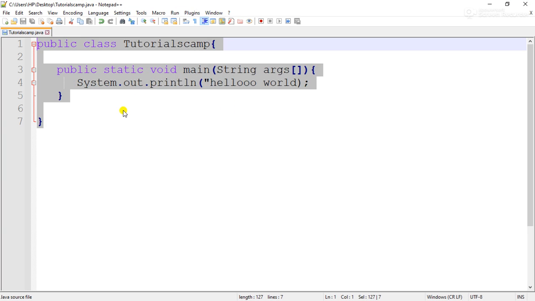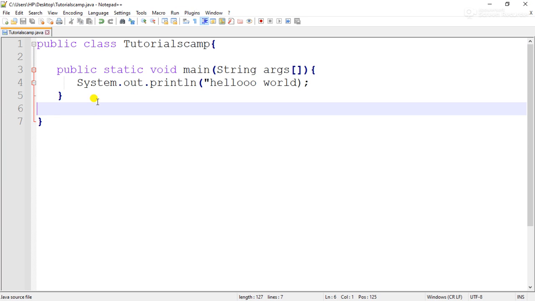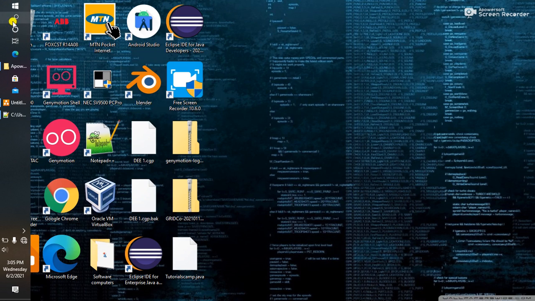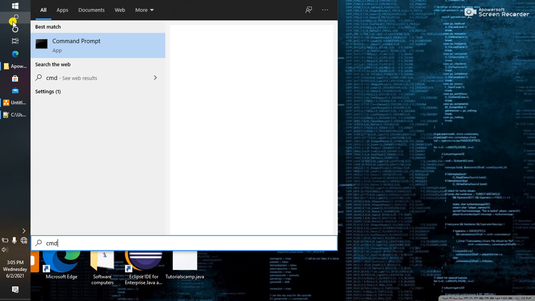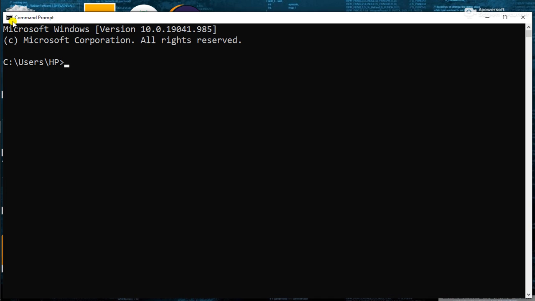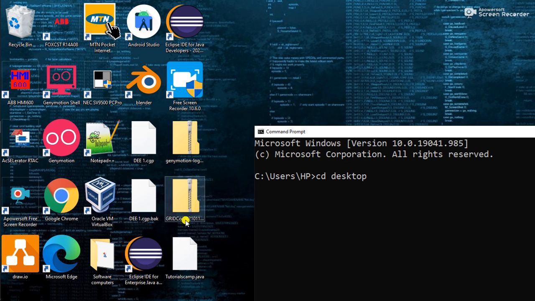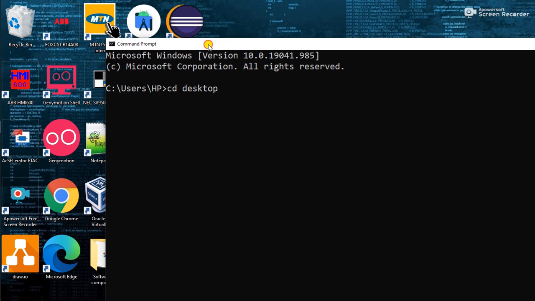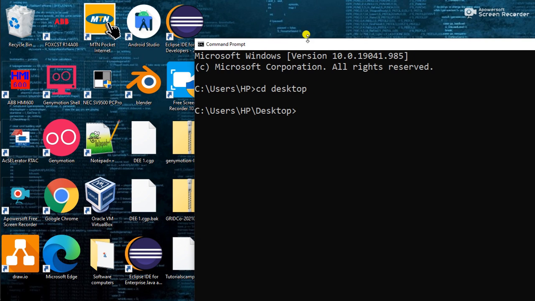So first, before you can execute, you need to compile it, and second, execute it. So open cmd and then navigate to desktop: cd desktop. I'm doing this because the file was saved on my desktop, right? And then hit enter on the command prompt, right? So let's execute the code here.